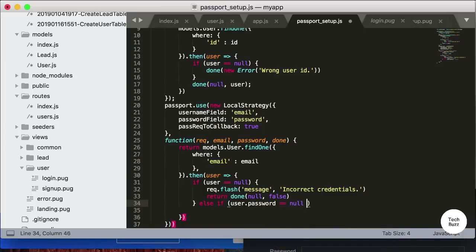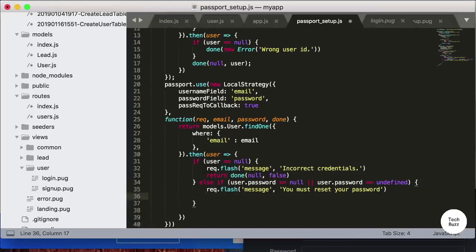And we're going to type else if user.password is null or user.password is undefined, req.flash message "you must reset your password". These req.flash messages will be shown in the subsequent re-render of the page, and we're also going to type return done(null, false). This is another error case.